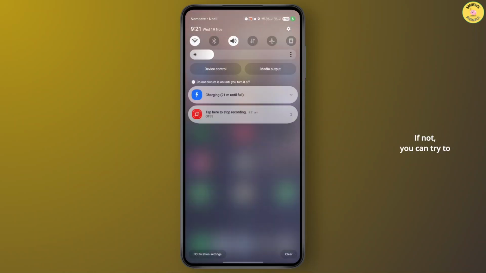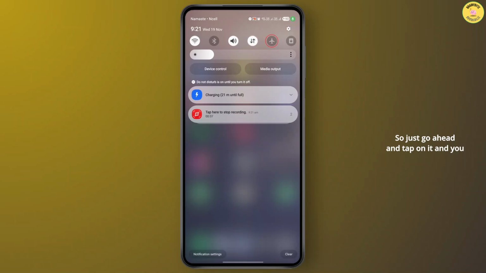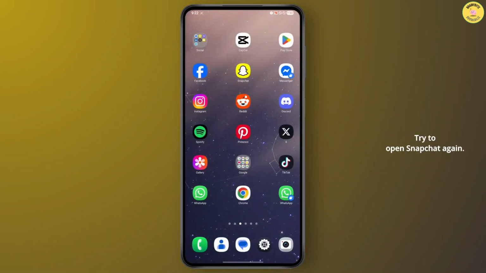If not, you can try to toggle your airplane mode. So just go ahead and tap on it and you can toggle your airplane mode. Keep it turned on for a few seconds and turn it off. Try to open Snapchat again.